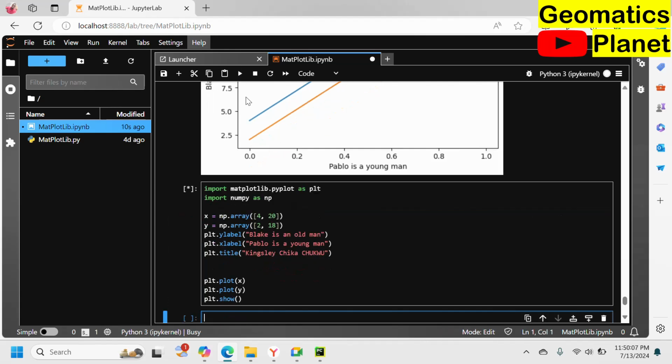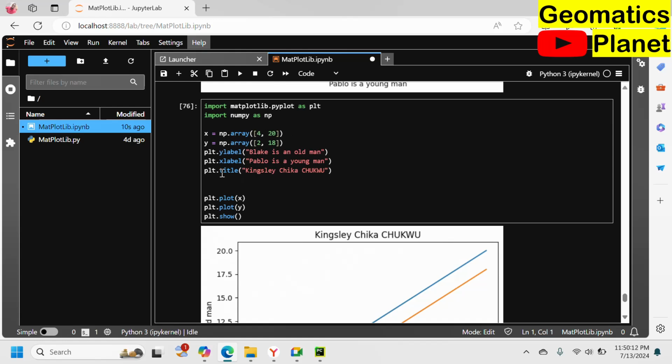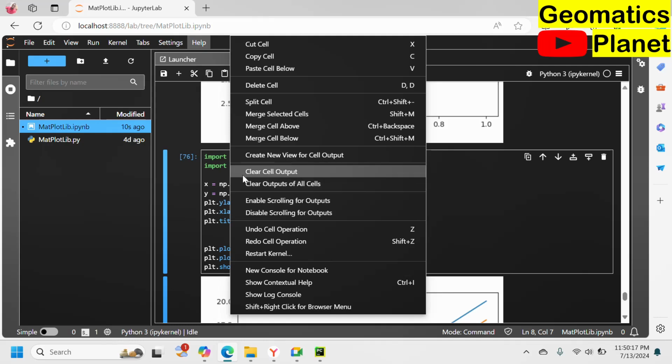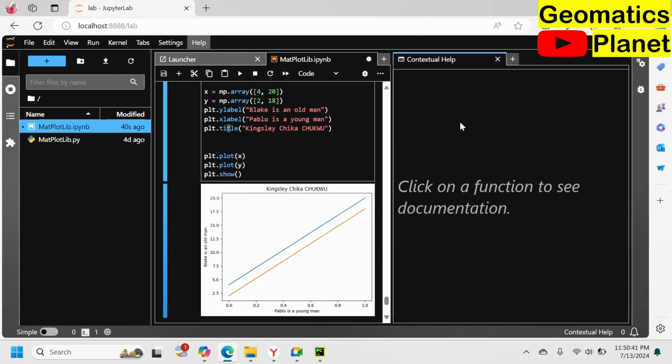So I'm talking about title. I'm going to do a title, and then it is going to be Kingsley Chikachukwu. You see, I just passed the title. It is a built-in function in Matplotlib, so it is not something that you need to wonder how it came about. It's a built-in function because it is Matplotlib. So this function plt.title is already in there. You get what I'm saying? If you want to read more about it, when you go to the title, right click on it and click on show conceptual help.